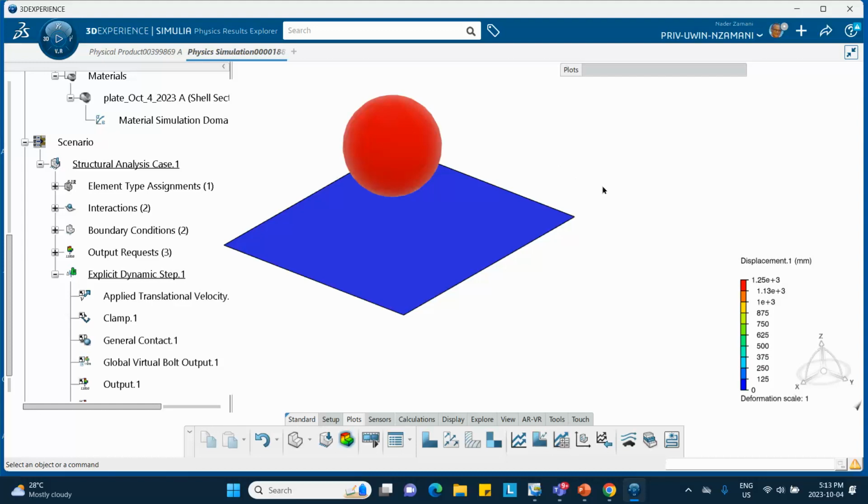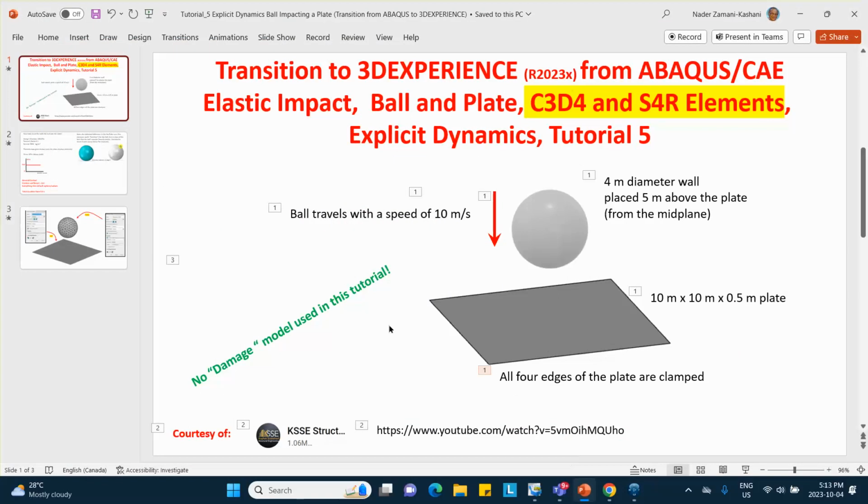But anyway, this is essentially replicating the steps in this YouTube video, except that I'm not using the type of elements that he is for the ball. I changed that. Okay. Good luck.